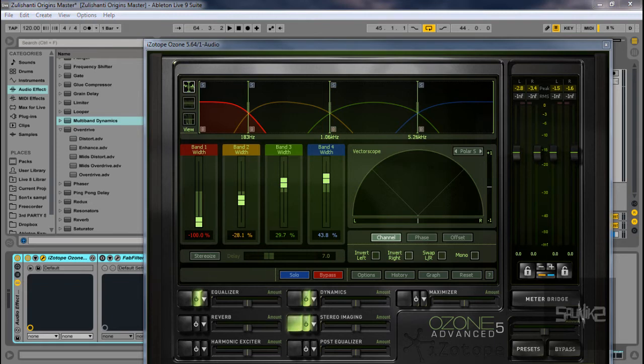Another way to tell if you have phasing occurring is you can turn this mono switch on and listen to your track in mono. If you hear random dropouts or volume modulations that don't sound like they need to be there, that's the phasing effect causing that to happen.